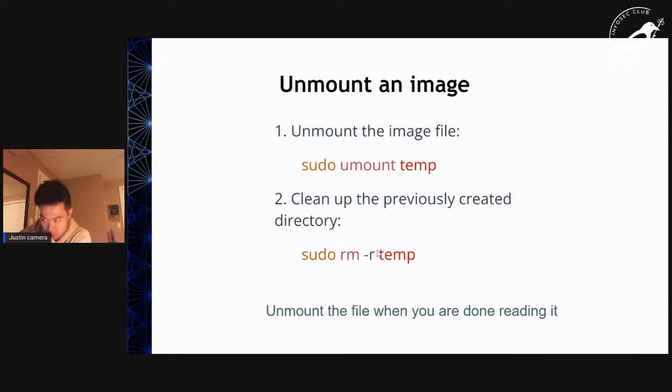So to unmount an image, we use the command umount. So sudo umount temp, which is the directory, if you remember. And the second step we have to do is just remove the directory that we created using rm. And this -r is recursive remove, so it removes all of the directories and subdirectories within temp. So it's always important to unmount the file after you're done reading or writing or doing whatever you want with it.